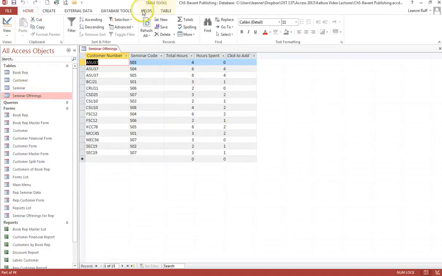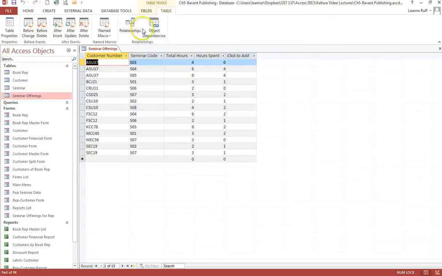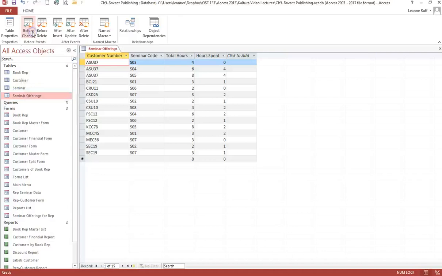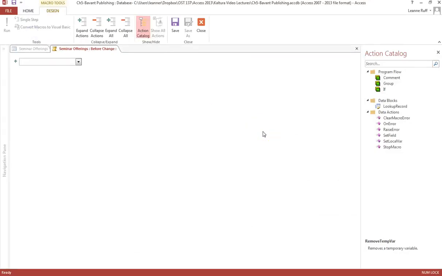We see we have table tools open. We want to look at the table menu, and once we do, we see some options here. We have table properties, and some before events and some after events. We want to choose the before change. Before the change is made, we want to make sure that the change is okay, that it qualifies. So we're going to say before change, and then the macro builder opens automatically.